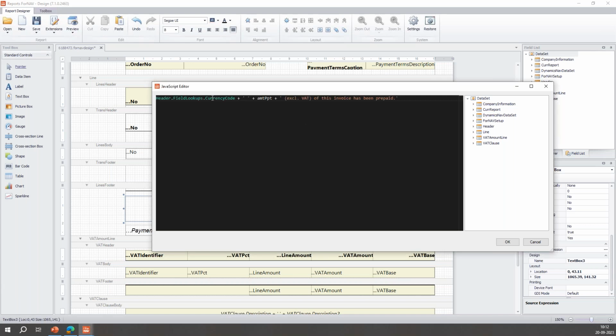So it will give me the currency code space the amount prepaid plus this string of text. Now, remember that the amount PPT, the prepayment amount, is a negative value because it's subtracted from the invoice. And in this case, I think it's confusing. So I have put a minus in front of it, and now it should be positive.